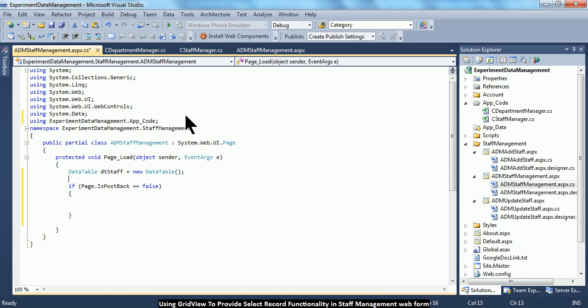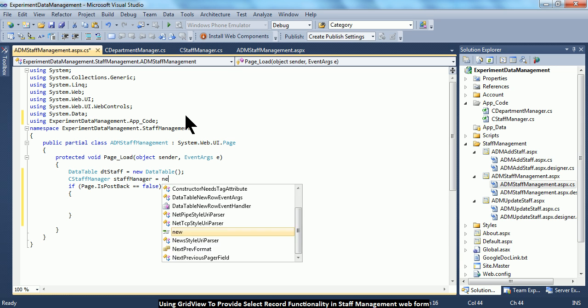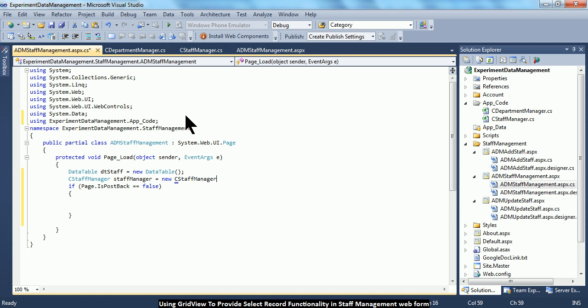I need to go and declare the object. Where is the object? C staff manager equals new C staff manager. Okay, so I've already declared this one. Anything else do I need to go and prepare? Not at this point of time.